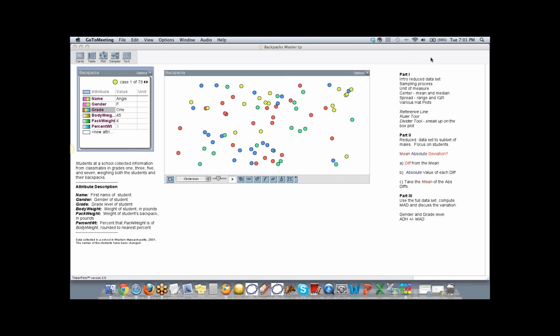There we go. I want to introduce what we're going to do tonight. I have 3 parts to the webinar. The first part is where I'm going to briefly introduce measures of center and then talk about measures of spread, and those are the ones that we've probably been most familiar with in the past, and that would be range and interquartile range. And we'll look at a number of different TinkerPlots tools to show range and interquartile range and some different box plots and hat plots. In the second part, we're going to get into the mathematics of the mean absolute deviation. And then from there, we're going to go back to the full data set and talk about the mean absolute deviation.